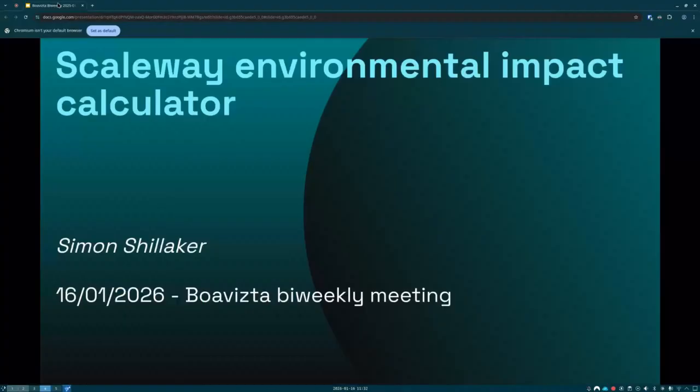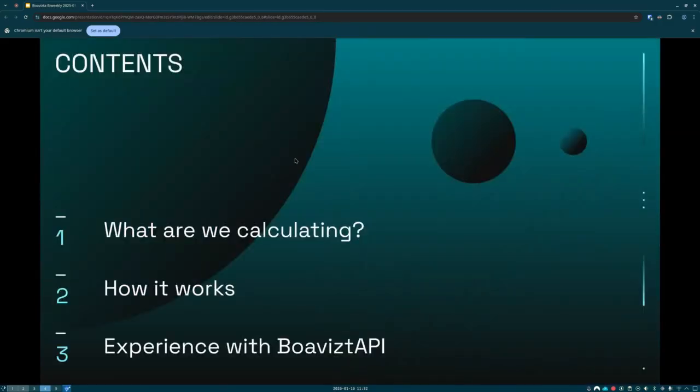Yeah, I'm going to talk about the Scaleway environmental impact calculator. First of all, I'll talk about the scope, what we are calculating, then how the calculation works, and then some of our experiences with Boavizta API, which is used a lot in the calculator.